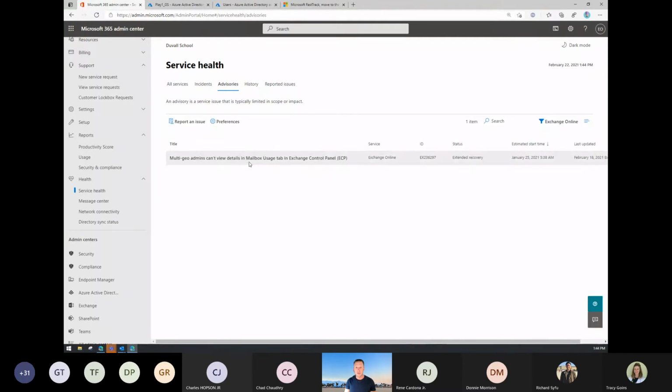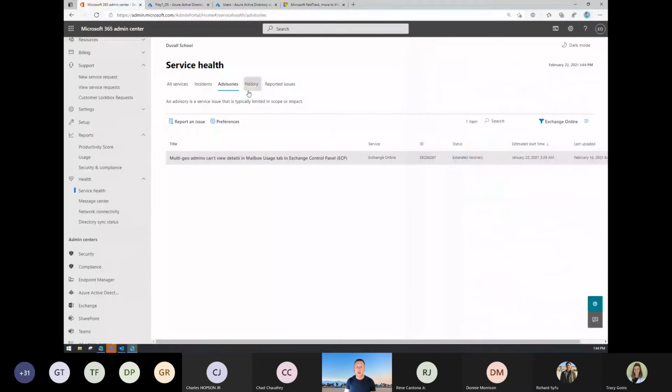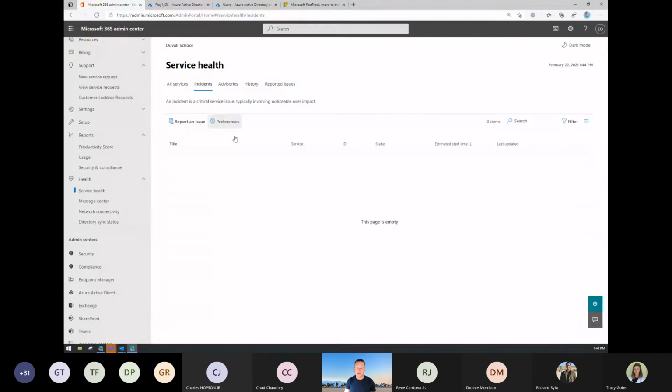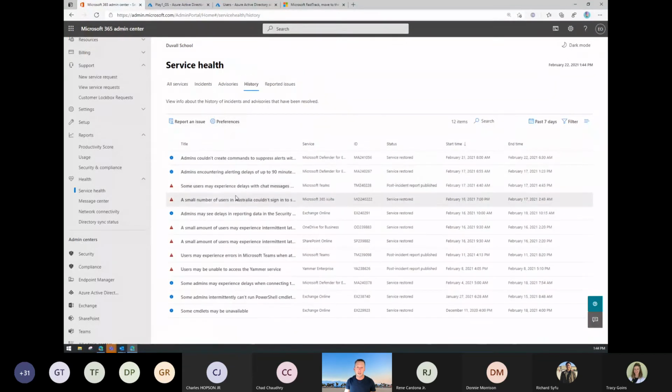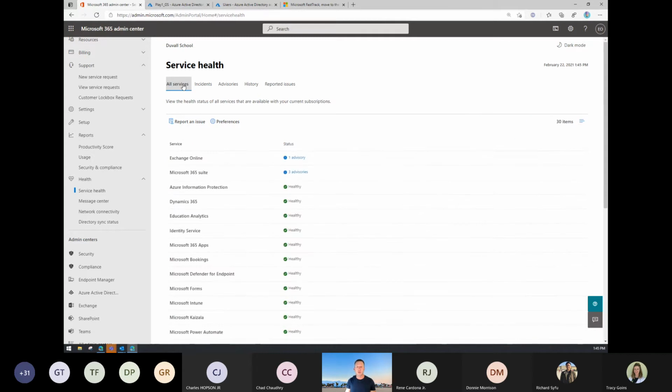Multiple geo admins can't view details, and it's going to tell you what it is, and if you click into it, it's going to tell you more about that specific advisory. There's incidents in here if there's anything, and then a history of previous incidents, advisories, and outages. So this is a great way to ask, is everything green? Is everything working? Are there any known bigger issues that are impacting it? Think of it as the traffic report. That's the way I think about it.